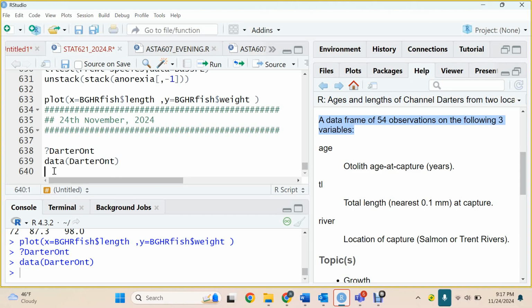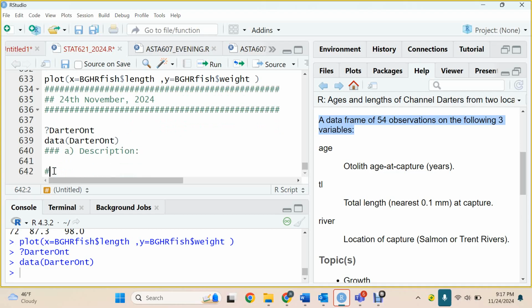So A, the description, right? Which we can get from whatever. Then the B is what is the size. So the size, it says is what? It will be a 54 by 3.